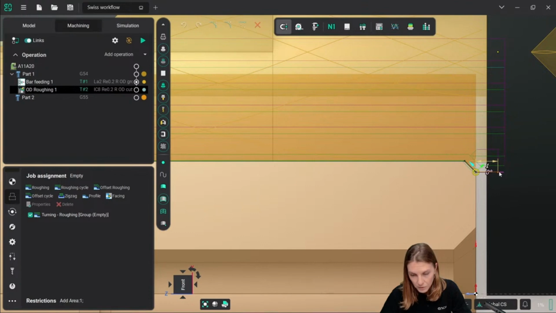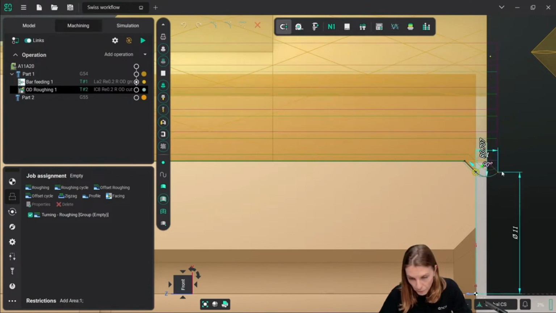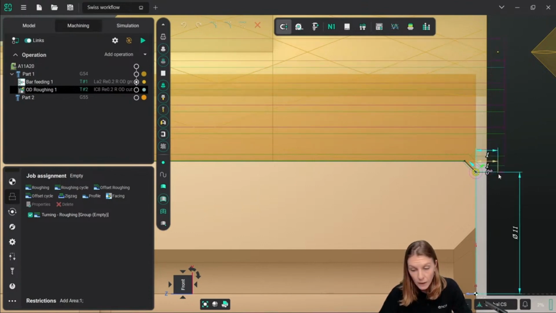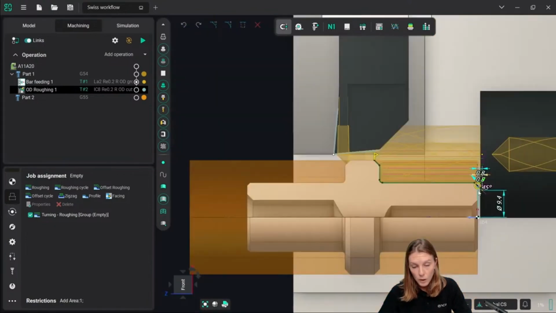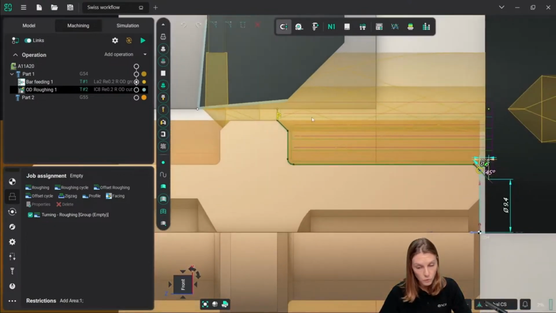Let me pick it. Done. Okay, so we make the profile that we want to machine. We adjust lead ins and lead outs in the graphic area, and we calculate the toolpath.